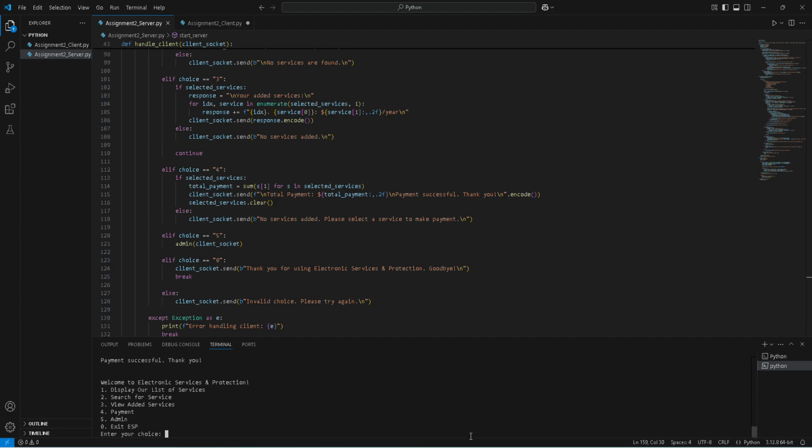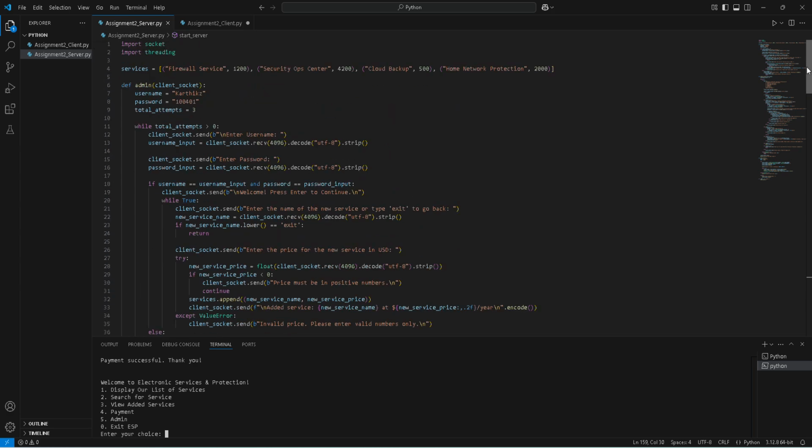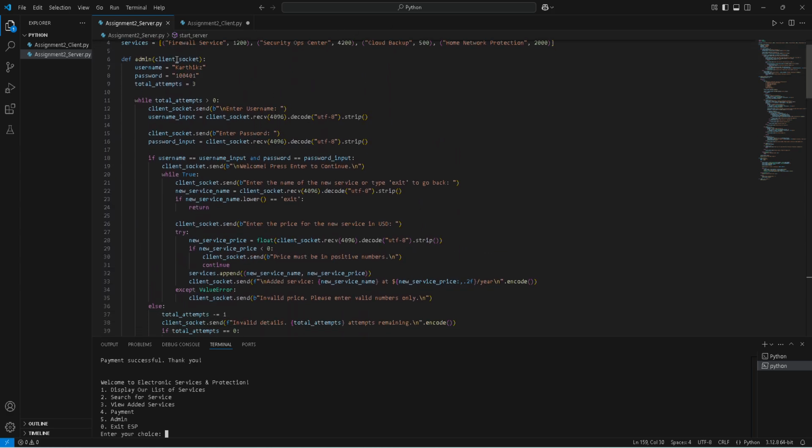Now to the more important one, the admin function. I'll just explain the admin code first. So this is my admin code: username, password. So choice 5, name Karthik, 10001. Once I enter into admin mode, it will say welcome, press enter to continue.